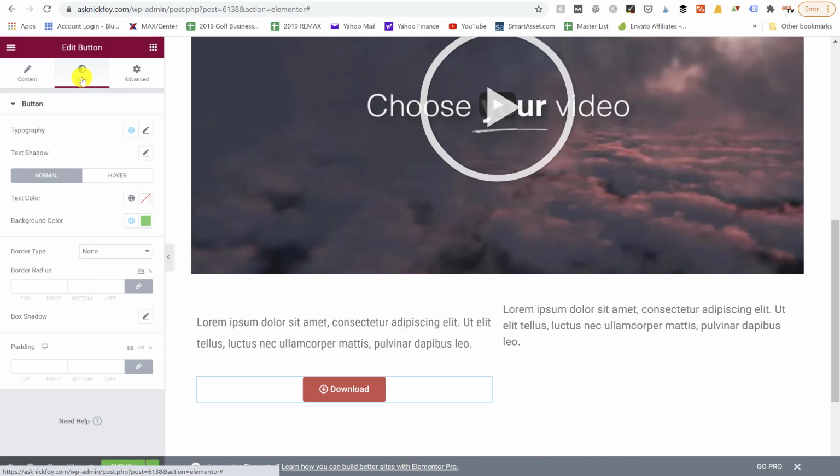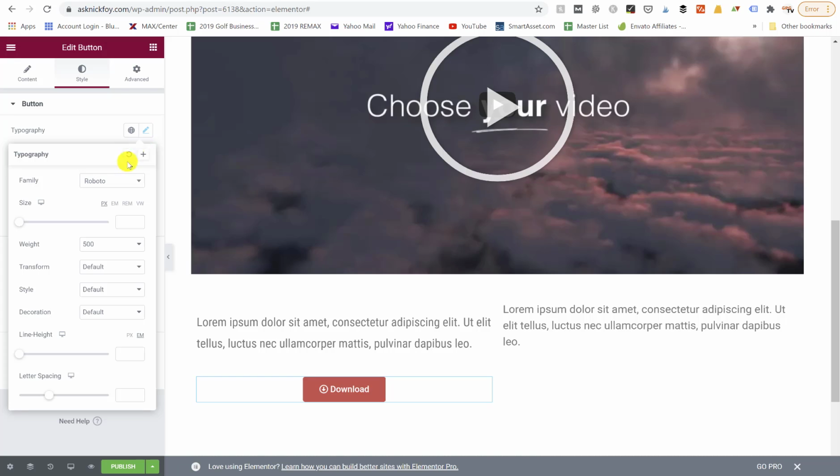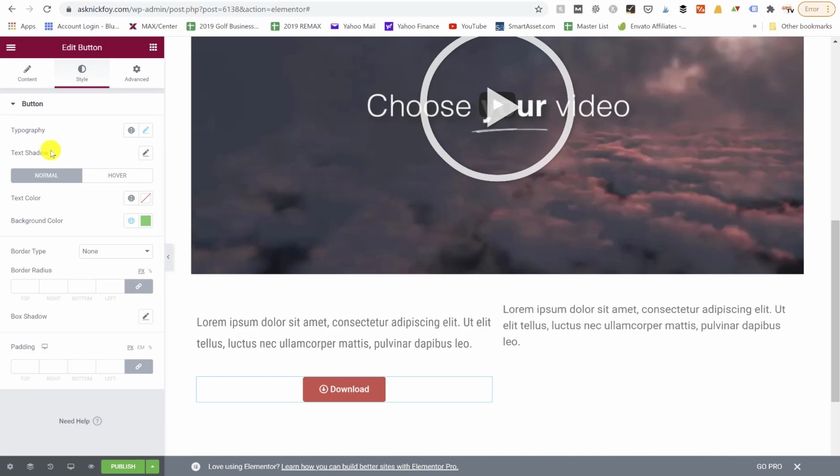Next, let's go under style. We've got the text again. We can update the font, the size, how bold it is, what style it is, line height, letter spacing. So all the normal text settings. We can add a shadow if we want.